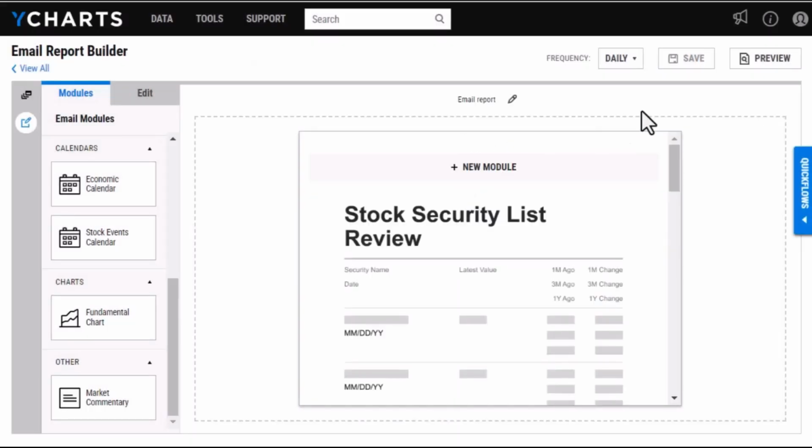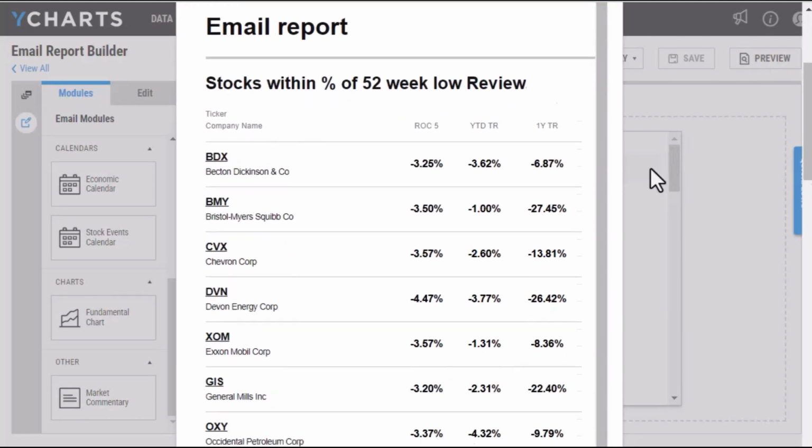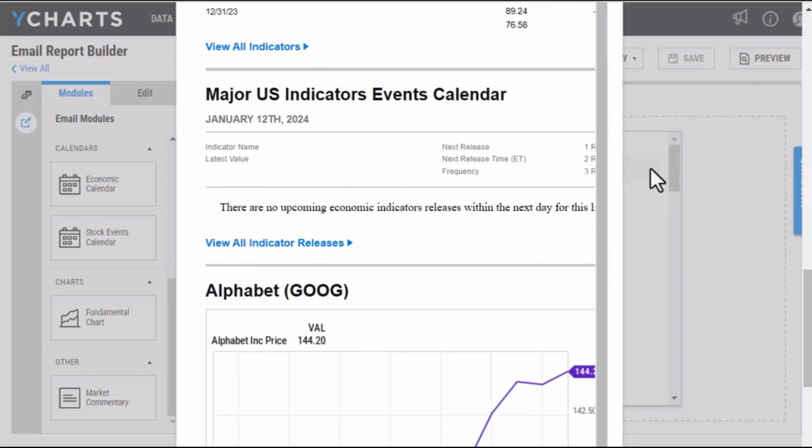If I want an idea of what this will look like, while we do have the examples here, if I select Preview up here, this will give me a preview of what the email report will actually look like in my email. So this is what I can expect to see in my email inbox.